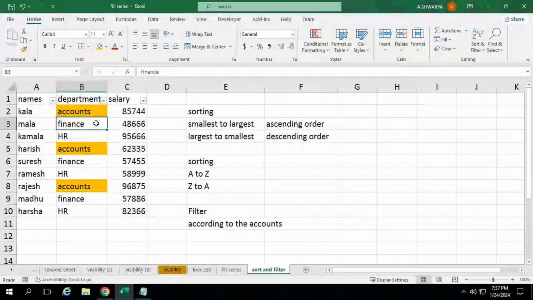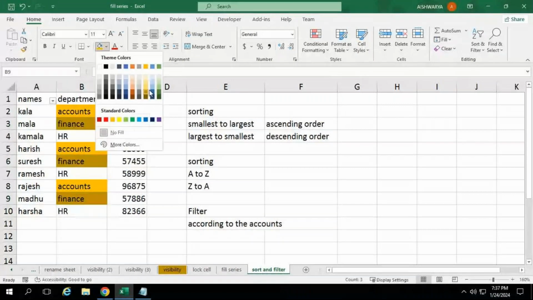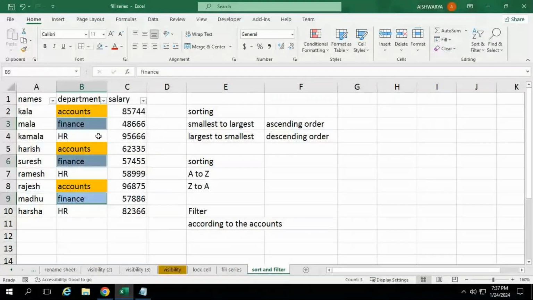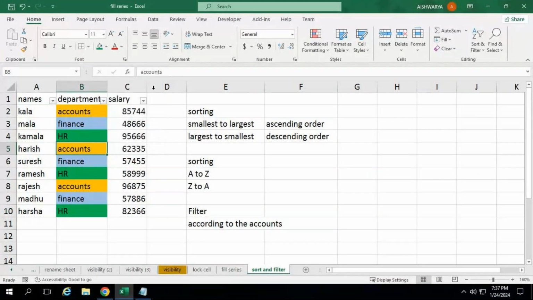Then finance also, I'll hold the Control key, select these, and apply the blue color. Then HR, hold the Control key, select this HR column, and apply the green color. Okay, so now I have to sort the department according to the color.